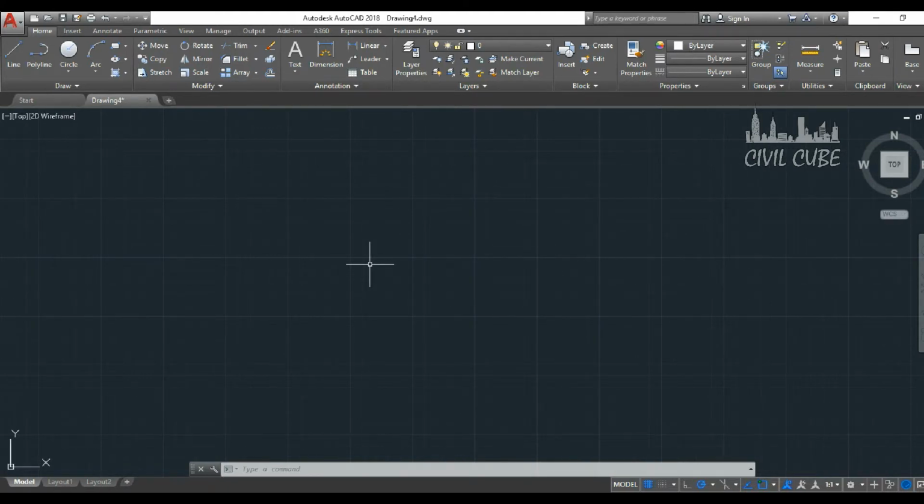To set the limit, type limits as a command, press enter. In the limit value, first we need to set a lower left corner, that is 0 by 0, press enter. Next, the topmost upper right corner. So this is the size of our limit. Here I put 30 feet by 30 feet, press enter.